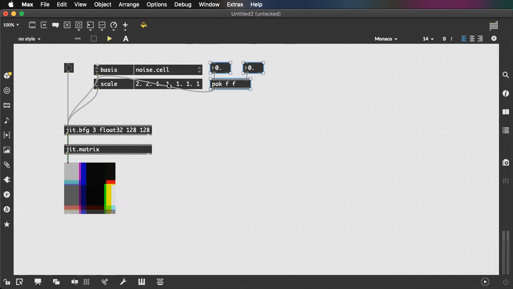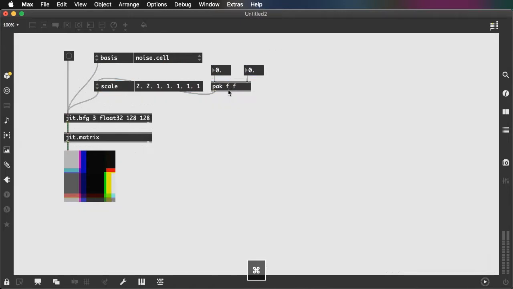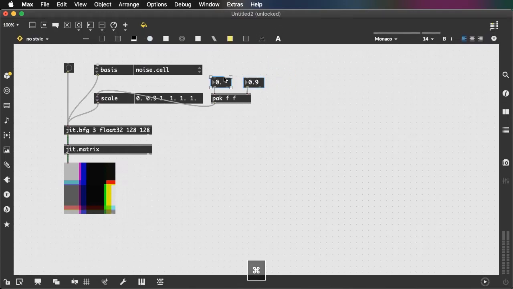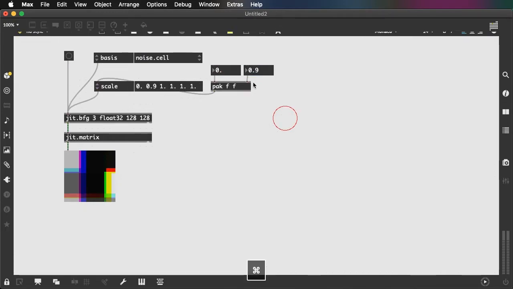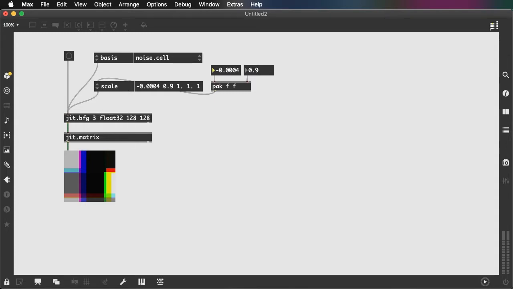And now we can control the first two values in scale independently and easily with scrolling. Let's make these number boxes a little wider so we can get finer grained control. But notice that nothing is happening down here in our matrix that's output from our jit.bfg, because BFG requires us to send a bang to the jit.bfg to render it each time we want a new frame.